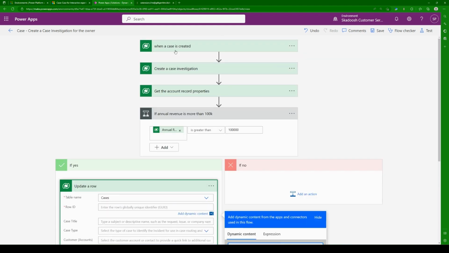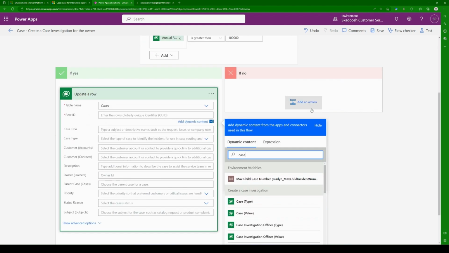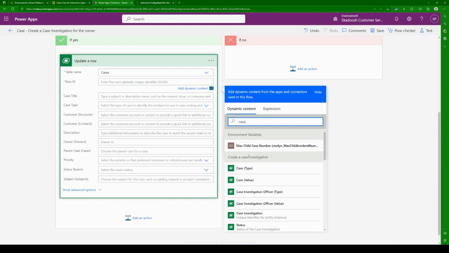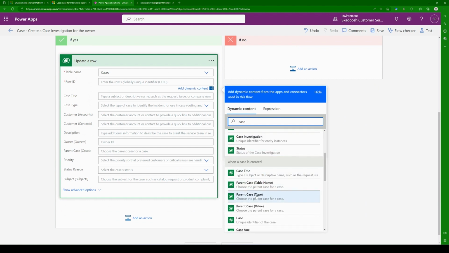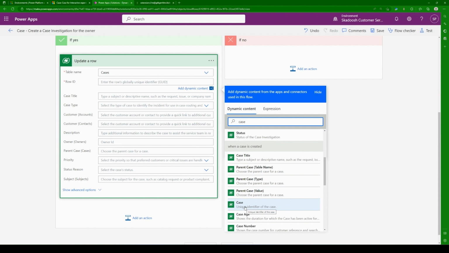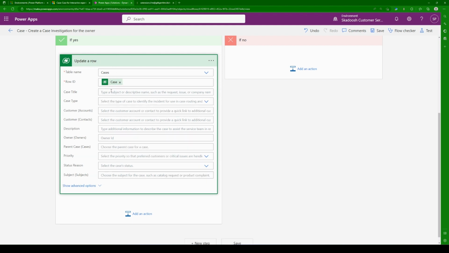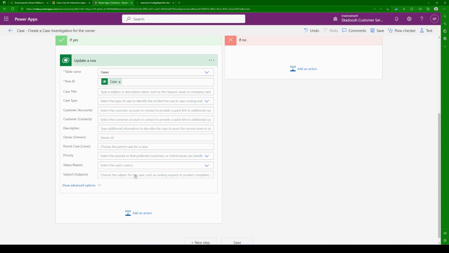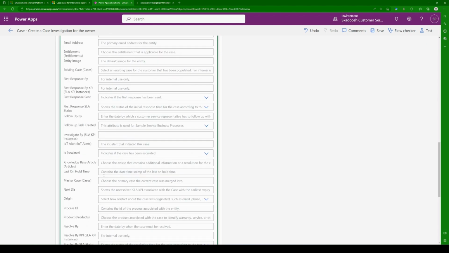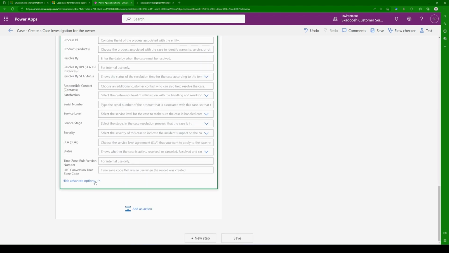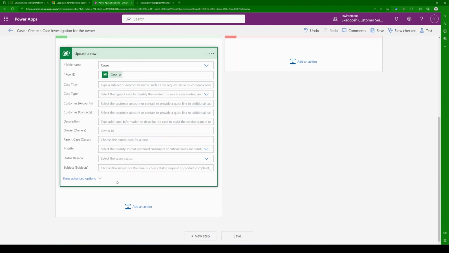So in this case, I'm going to use "when a case is created" because that led to running this flow. So here, when a case is created, and then here I will look for case, unique identifier, this is it. Now I've told it, please update a row. Which row? For the case table, go to this row and update the priority to... and I have all the fields that I can update, so I can update any of these fields if I want. And if I don't see them, I just say show advanced options, and it shows me more fields.